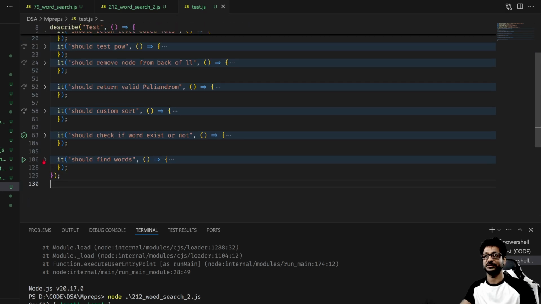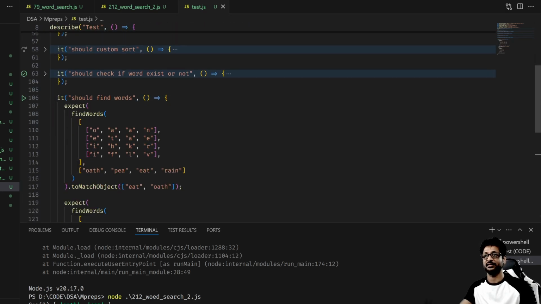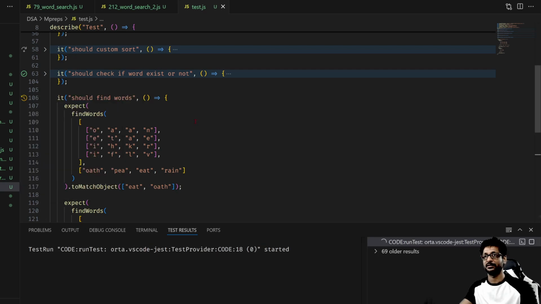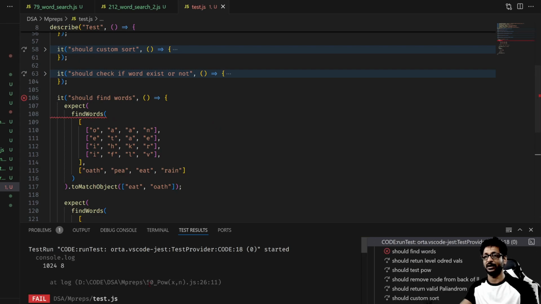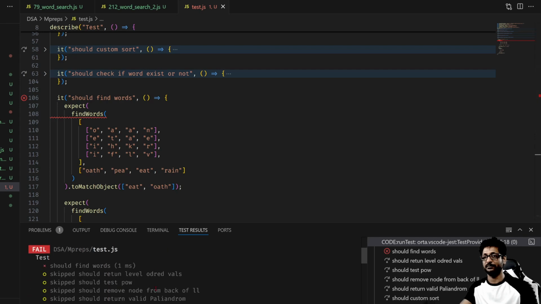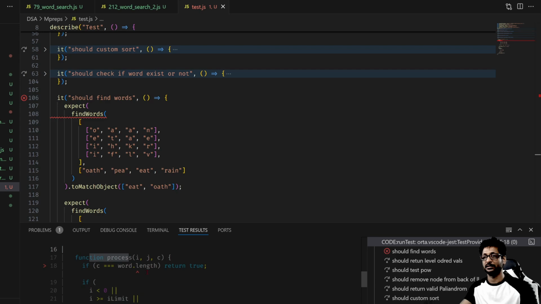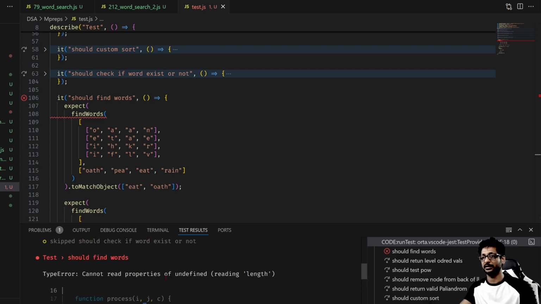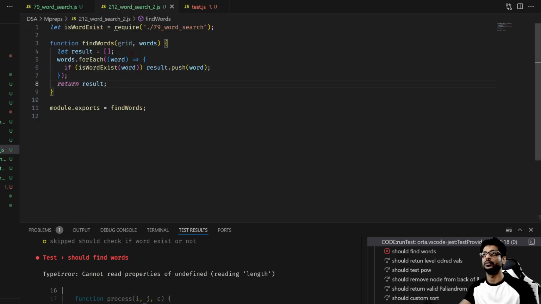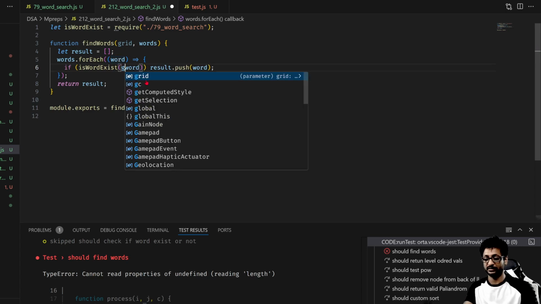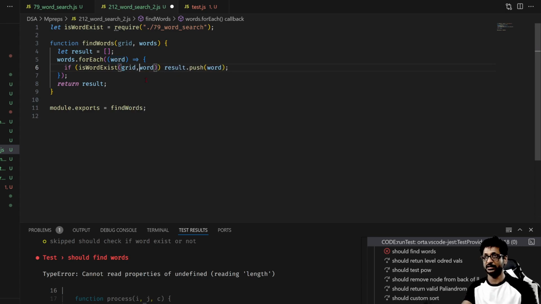I have used the same test cases that are given in our LeetCode problem. Wow, why did it fail? This word dot length. Didn't I give word? Oh, I did not pass grid. Okay, sorry, I did not pass the grid here. We have to pass grid too.